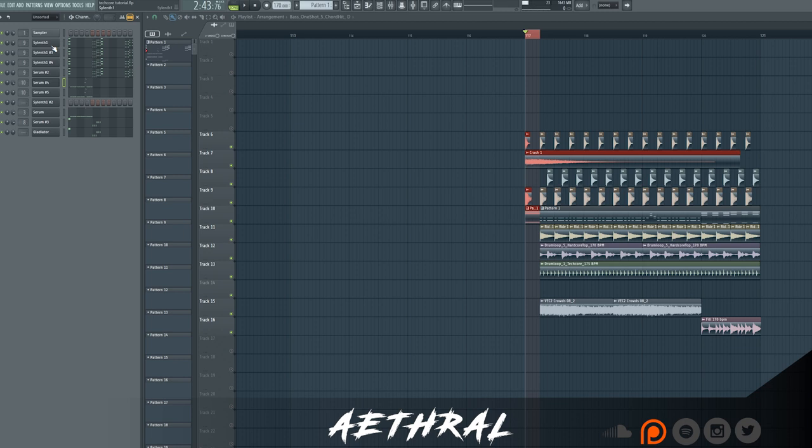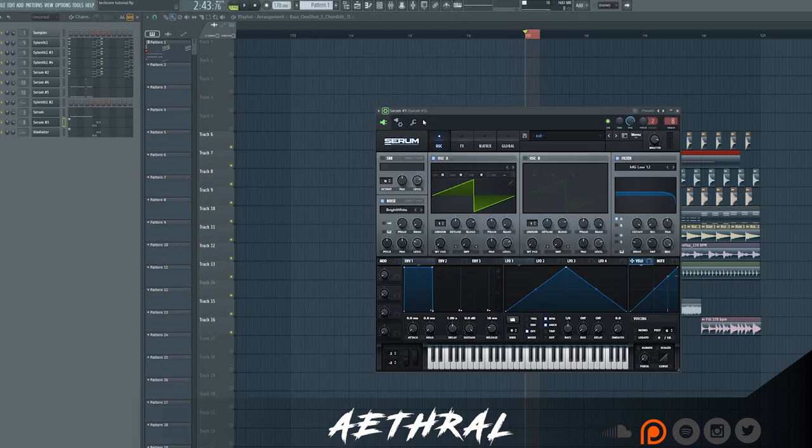I think most people know how to make a chord stack, so I don't really want to include this in this video. But if you have a question on how to make these chord stacks, then just comment below and I'll make a future video. The bass for this chord stack, it's an electro bass.